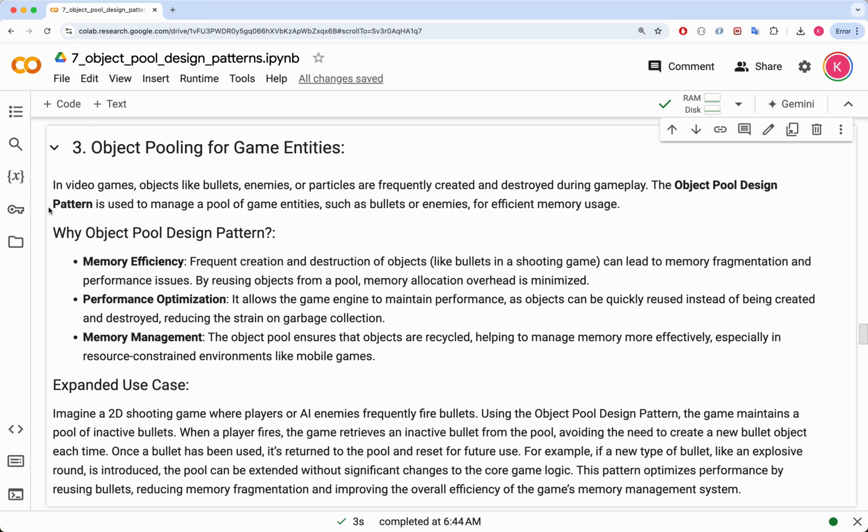The pattern allows game developers to efficiently recycle objects like bullets or enemies when they are no longer in use, optimizing resource management. Why object pool design pattern? The object pool design pattern is great for improving memory efficiency, especially when objects like bullets in a shooting game are created and destroyed frequently.